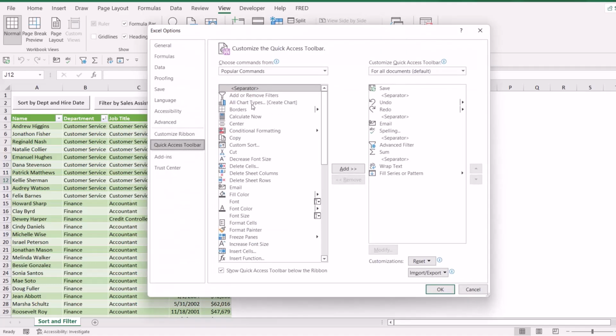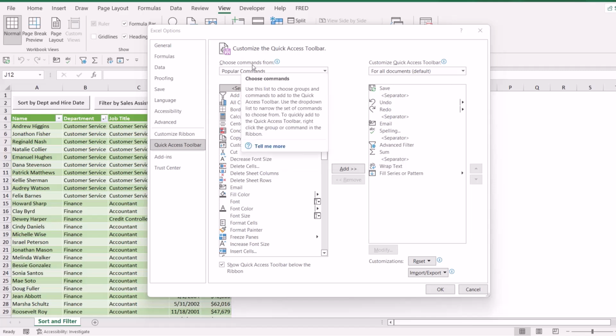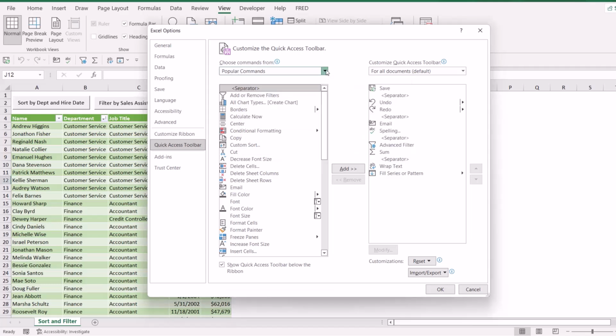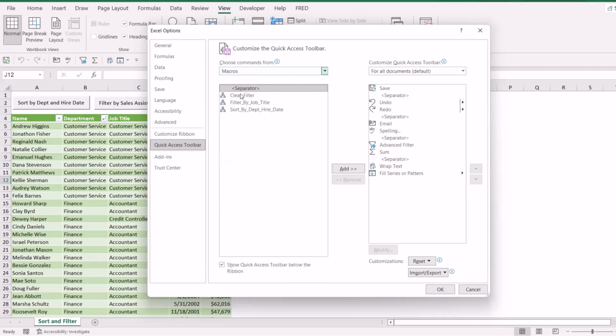Now this is going to jump us across to Excel options. And helpfully, it's jumped us straight onto the correct page, which is the Quick Access Toolbar page. On the right-hand side, we can see our Quick Access Toolbar and all of the icons that we currently have on there. And then on the left-hand side, we have a big long list of all of the commands available in Excel. Now you'll notice at the top it says choose commands from, and then we have popular commands selected. But if we click the drop down just here, notice that we can choose macros. And this is going to show all of the macros that you have in this workbook.